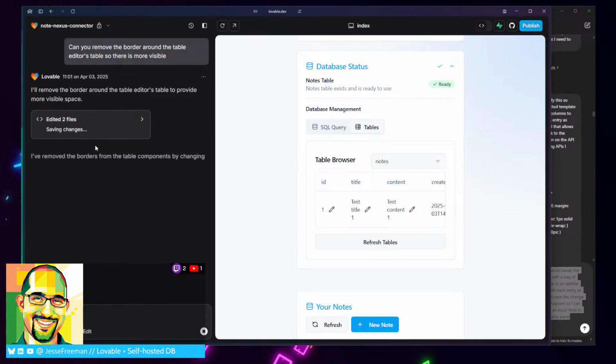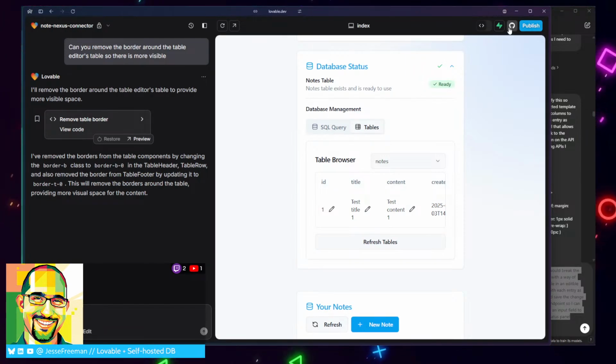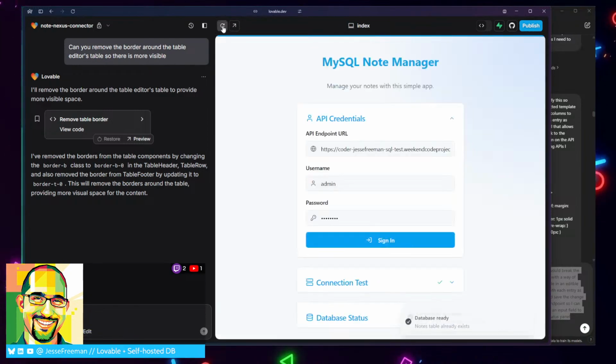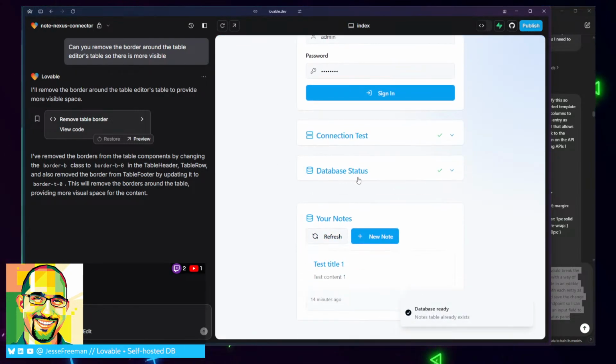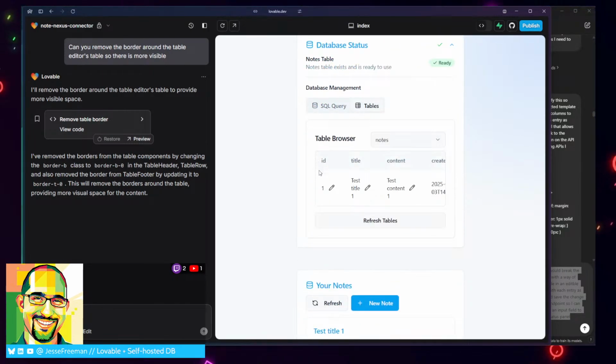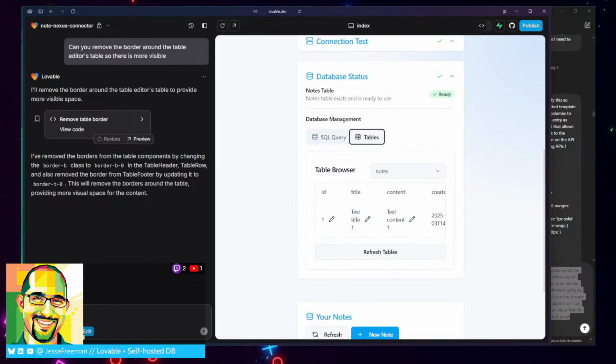All right, let's see if this will fix this. Remove the borders from the table component by changing the. This will remove the borders around the table. I don't see that change. Where? I feel like they pushed out a new update while I'm working on this thing. This table still exists. This border still exists. So what do you?